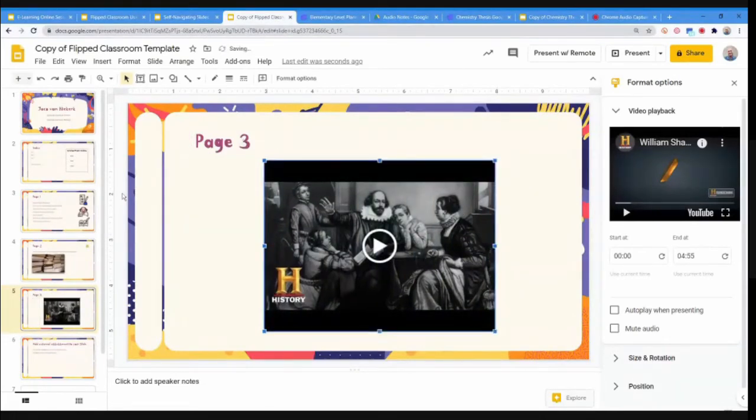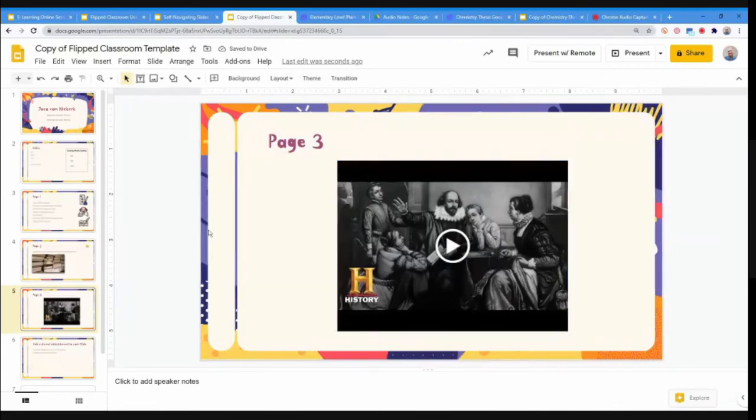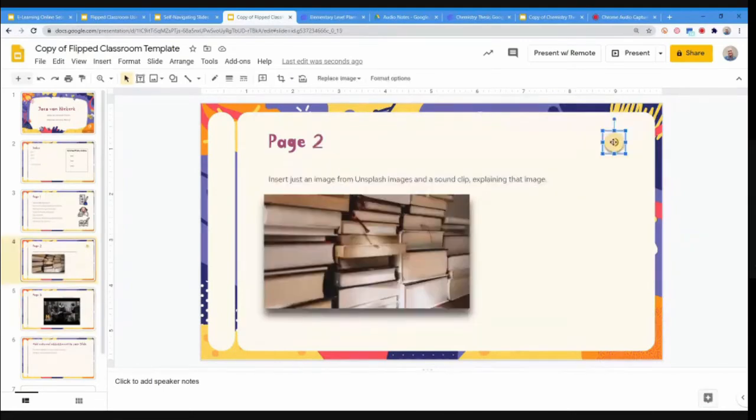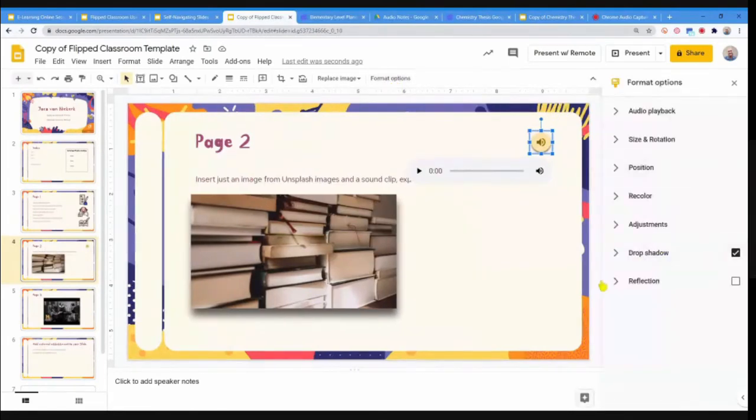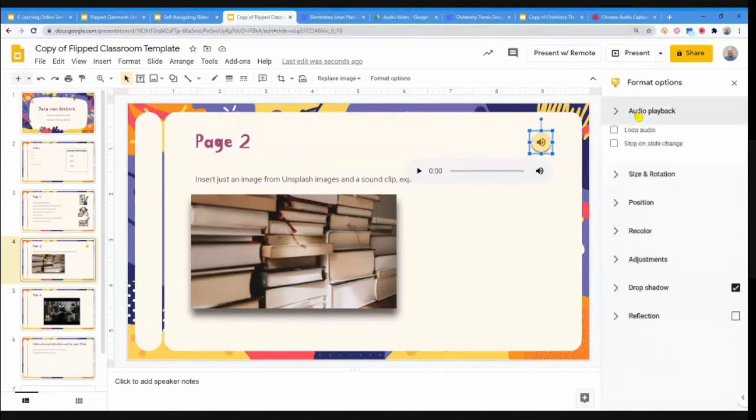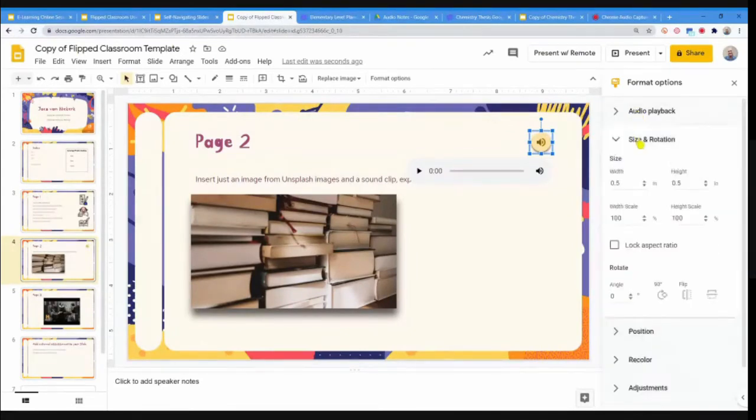Now, one or two things to note about this. Again, if you've got a video and you want to change some of the settings on it, if you click on it, always look for this format options, because it's the same. I forgot to say about this sound clip as well. If I click on that and I want to edit it, if I click on format options, it gives me the different tools that I can add here. The audio playback specifically is what we're looking for, and then the size and rotation and things like that.